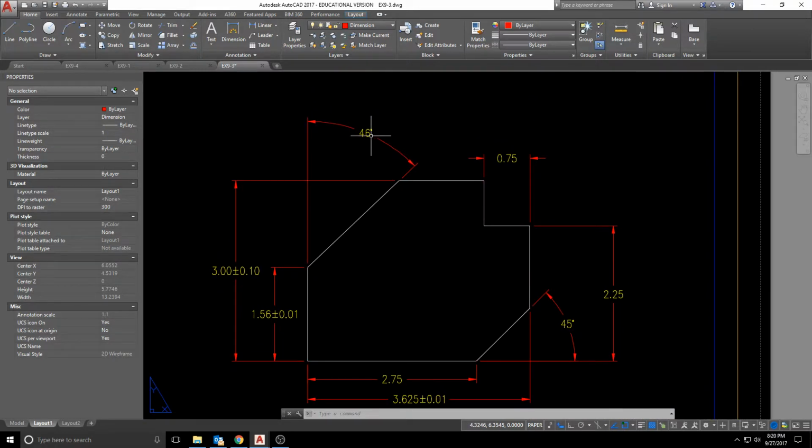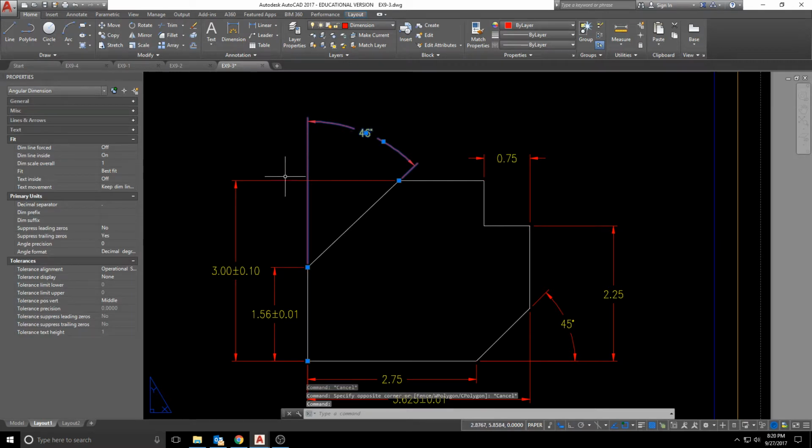And I've put that in at 46 degrees, and so that means it's upper and lower deviations. It's going to be a plus or minus 0.5 degrees, but I'm going to do that using limits instead. So when I click on here for my tolerance display, I want to select limits, and it's going to be 0.5 upper and a 0.5 lower. In this case, I'm going to need to go back to the primary units and change the angle precision to 2 decimal places so that it actually displays the 46.5 and the 45.5.